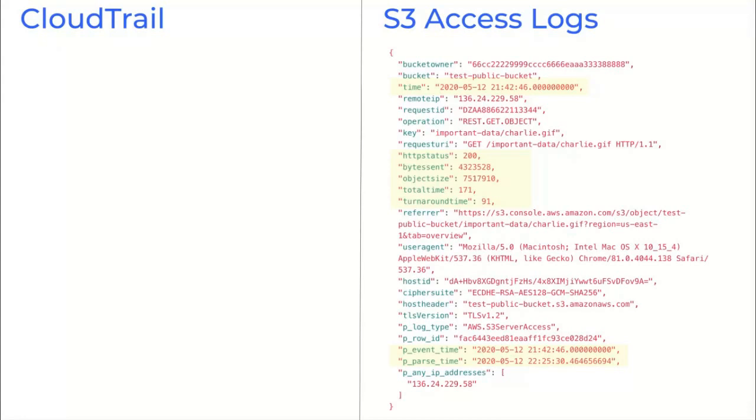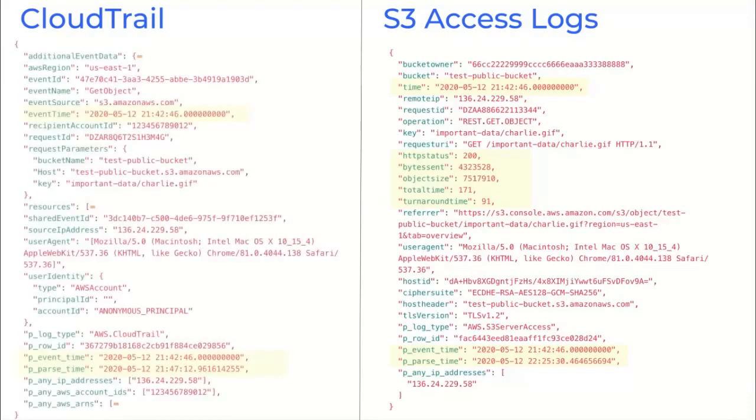So what I did is I set up a bucket that had CloudTrail and S3 Access Logs, and I did some activity, and then I measured to see what the latency difference was. So if you look closely, you can see the event time is actually the same, 21:42:46. But if you look at the parse time, which is the time that it actually got to Panther, we see the latency is very different. So CloudTrail latency is 5 minutes from event time to parse. And then S3 Access Logs, it's more around the 40-minute mark.